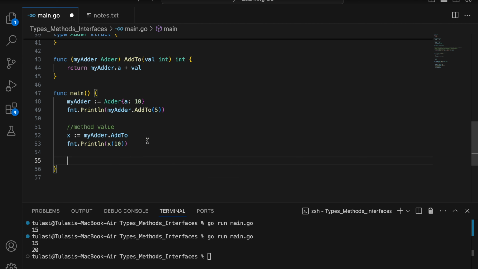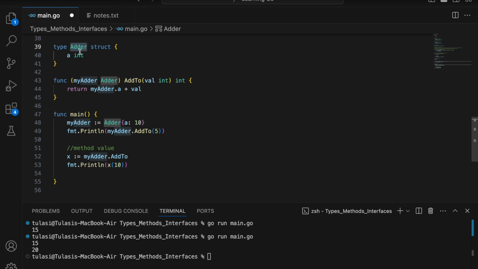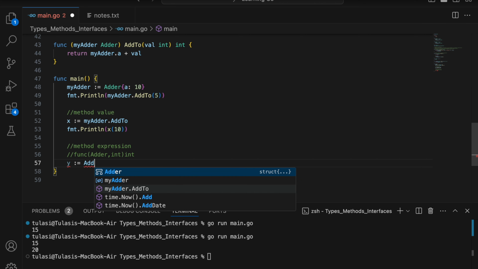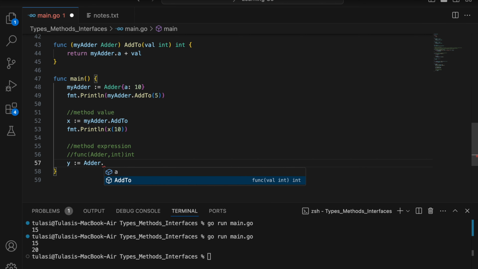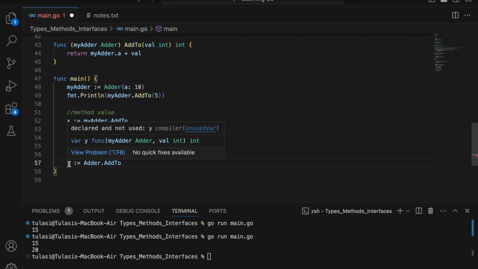Coming to method expression, you can directly use adder instead of creating an instance of the adder type. That is called a method expression. It will return a function whose signature will look something like this. So basically you need to pass an adder to it, because you don't know from which instance it is created. Let's create a variable y from the type directly and dot add2. You can see this is a function which takes in an adder value and returns an int.